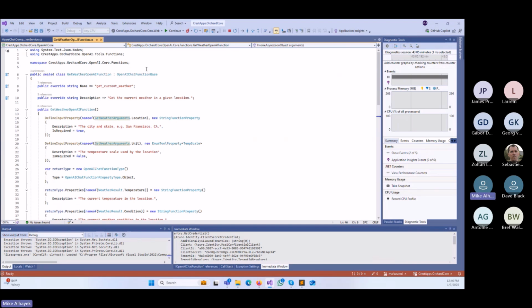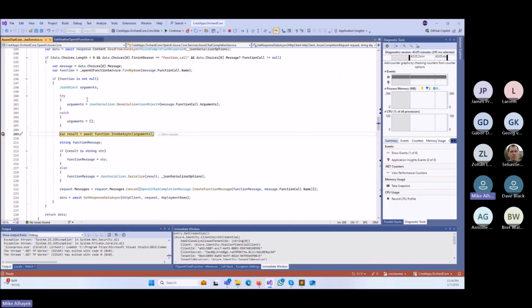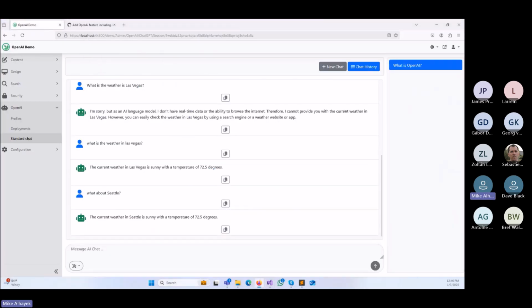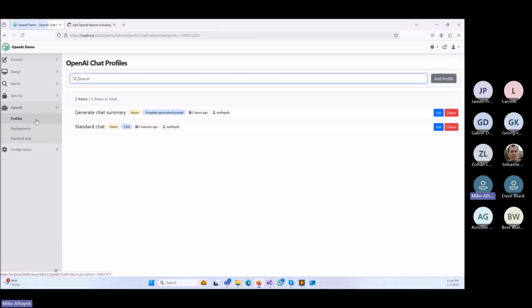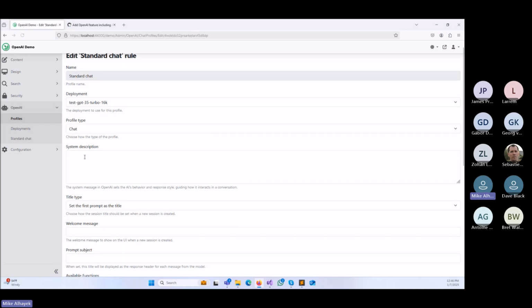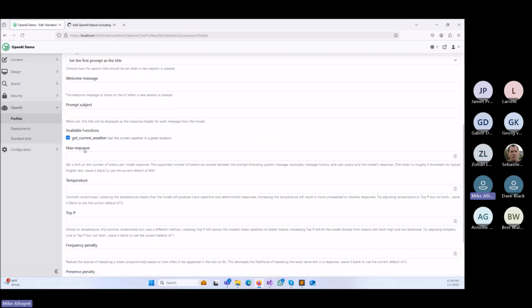But this is the idea behind functions: you're able to define a function through code, and then the OpenAI model will automatically call it. So you can define the method in the code, but then you'll have to select it in the UI. Anytime you add a function to the code, you'll see it on the list here, and then it's up to you to say whether you want the profile to use it or not.